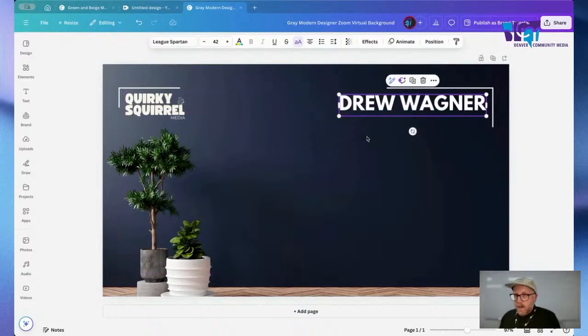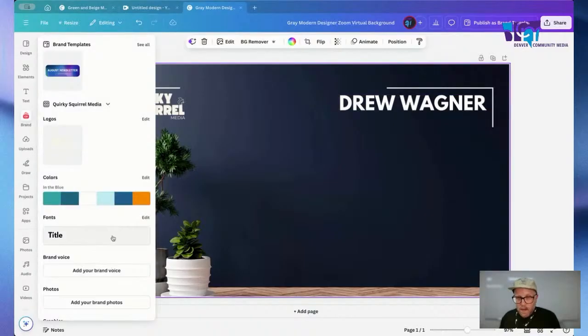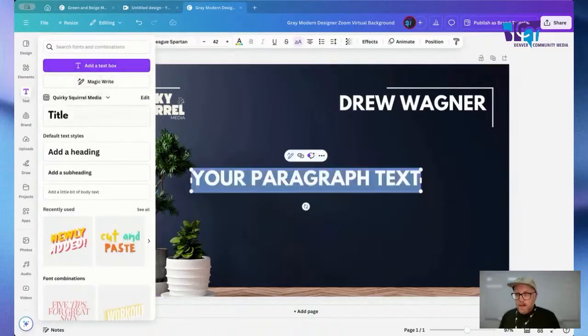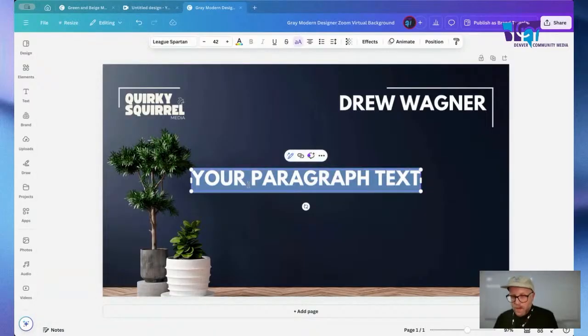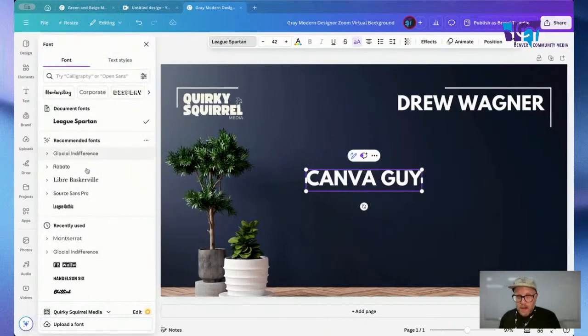And then underneath that, we had that other font. I don't know where it went though. All right, well, let's go to add text box, and we'll type in, we'll just put Canva. And I think that font was Montserrat, so maybe it just didn't load. So we will go find it. It would be under recently used.